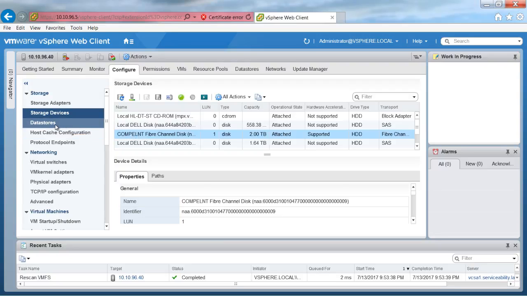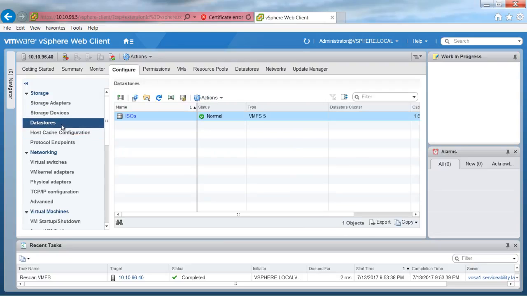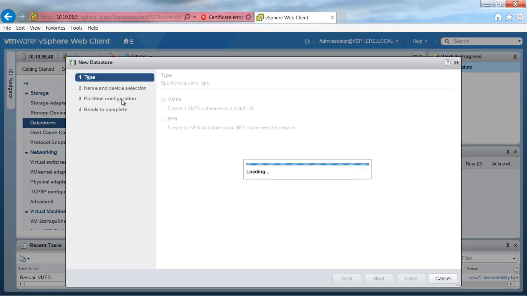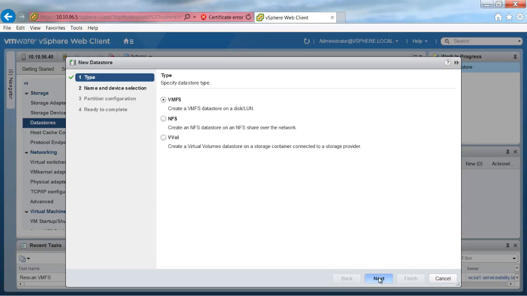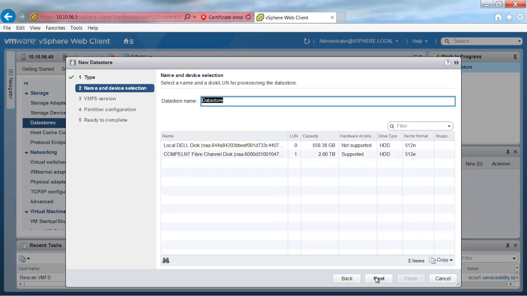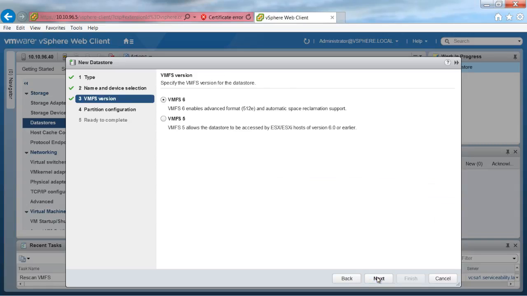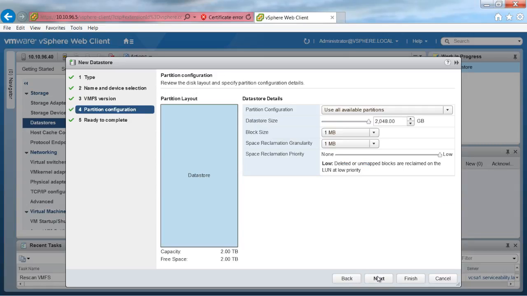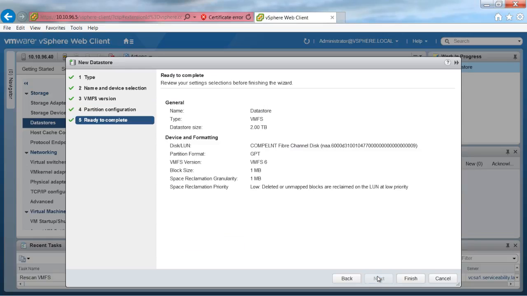Click on Data Stores and the plus icon. Click Next. Select the compellent disk. You can also update the name and click Next. Select a version and click Next. Make any adjustments and click Next. Click Finish.